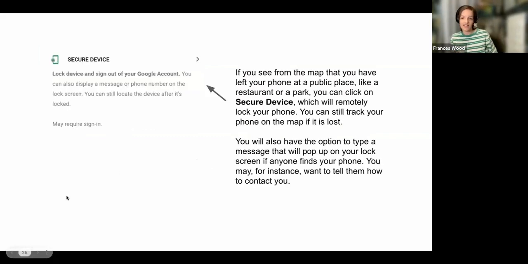Okay, if you do think you have lost it somewhere public and you're worried about somebody being able to get into your phone and see your information, you can click on Secure Device. That's the second down on that. When you click Secure Device, it's going to ask, do you want to do that? And you're going to say yes. But you will also have the option to type a message that will pop up on your lock screen if anyone finds your phone. That's pretty cool.